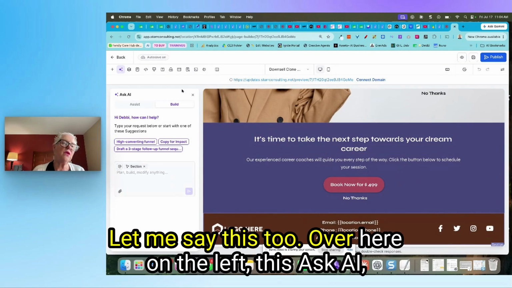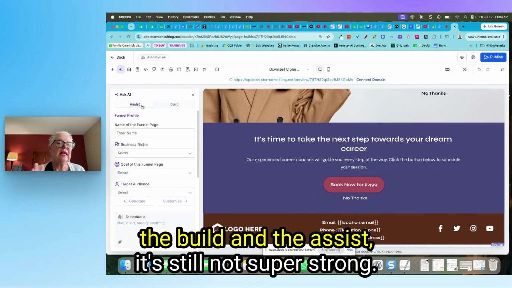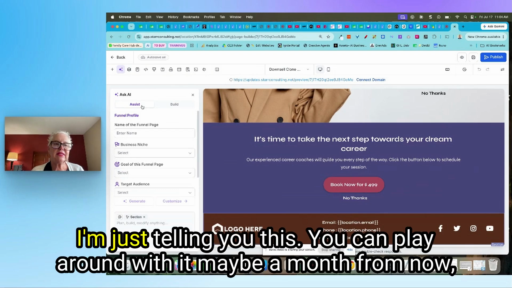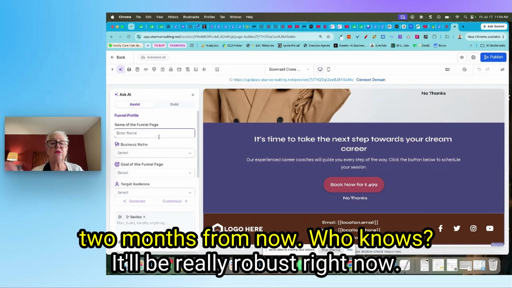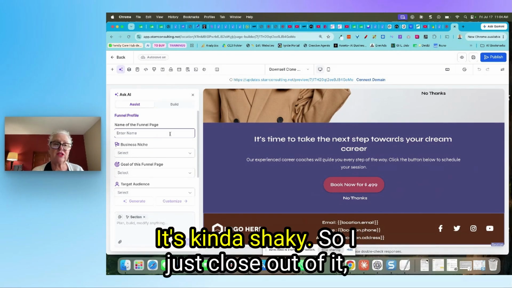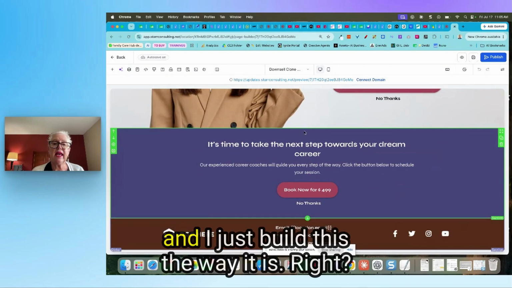Let me say this too. Over here on the left, this Ask AI, the build and the assist, it's still not super strong. I'm just telling you this. You can play around with it maybe a month from now, 2 months from now. Who knows? It'll be really robust. Right now, it's kind of shaky. So I just close out of it and I just build this the way it is.